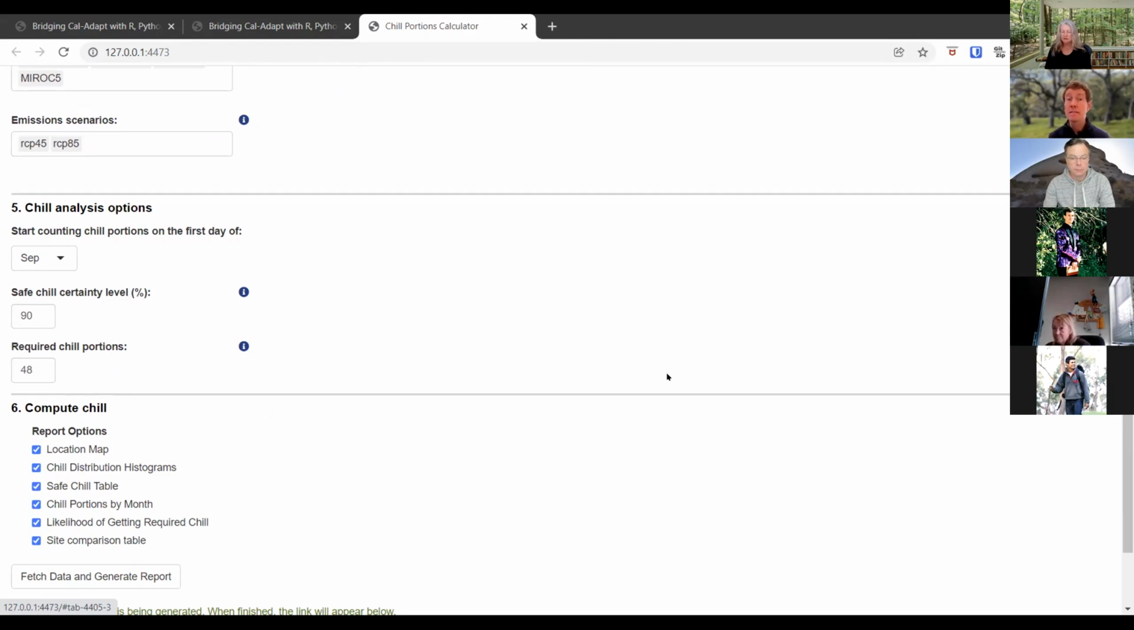So chill is something that's important for tree crop growers. If the winter's not cold enough, the trees don't know when to bloom. That's the essence of it.